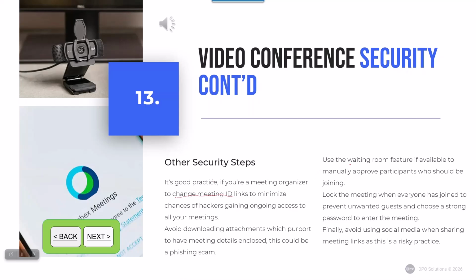Use the waiting room feature if available to manually approve participants who should be joining the meetings. Lock the meeting when everyone has joined to prevent unwanted guests, and choose a strong password to enter the meeting. And then finally, avoid using social media when sharing meeting links, as this is a risky practice by its nature.